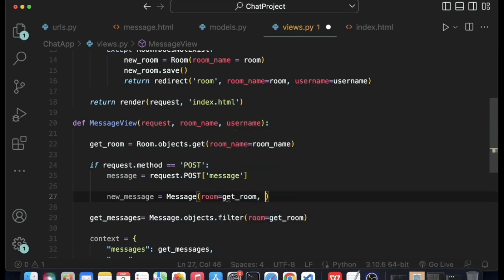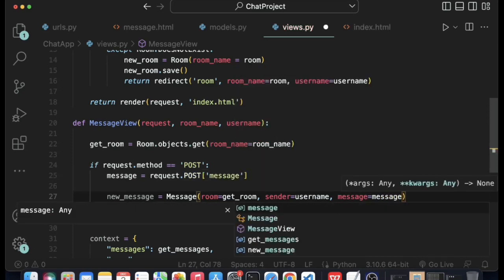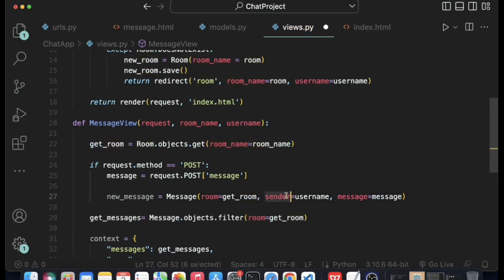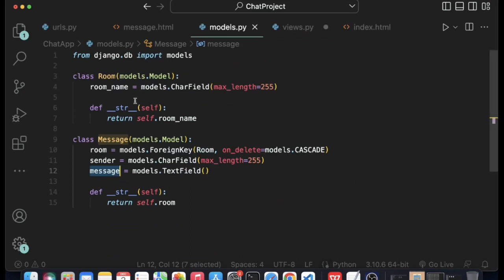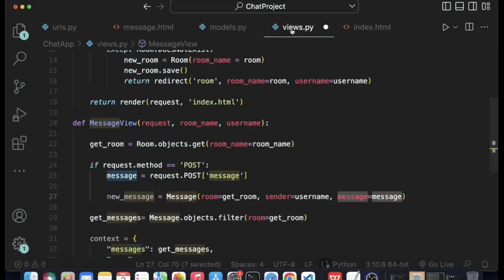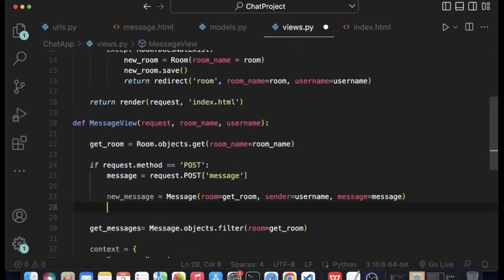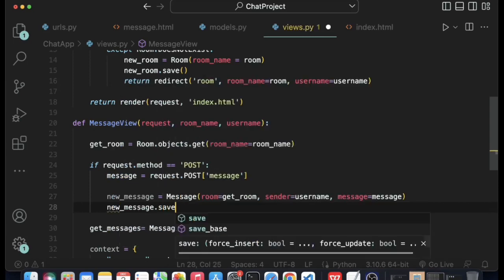get room, and after doing that, I now need to specify the name of the person that is sending this message. So I'm going to say sender is equal to username, and I would say message is equal to message. Now why exactly are we passing in room, sender, and message? We're passing in these values because in the models.py file we had created 3 fields called room, sender, and message. So that is why we need to pass in these values. So after doing that, we'll just say new message.save.